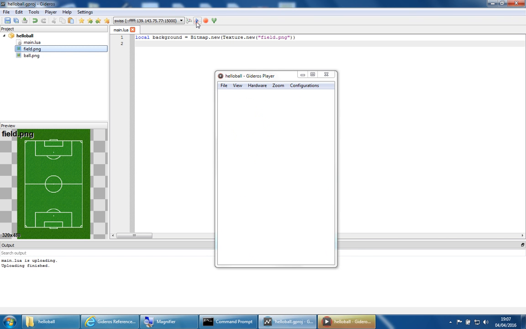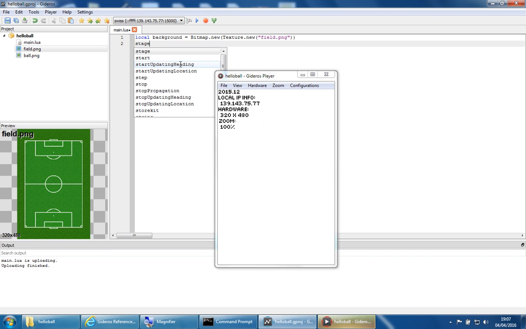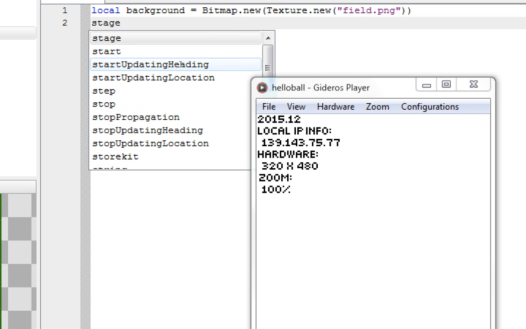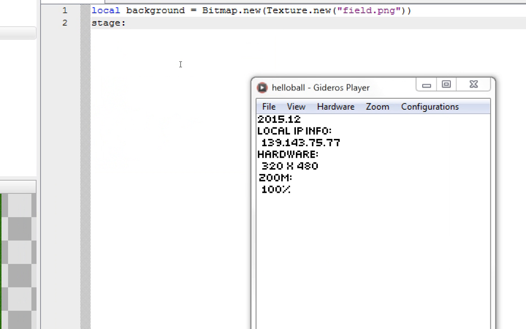Let's run it. Nothing happened. I have a blank screen. The reason is that I haven't yet added my bitmap to the stage. The stage is a very important concept in Gideros. The stage is a pre-existing variable, which is a global variable, and I can add things to it.